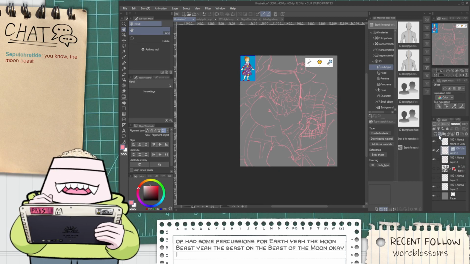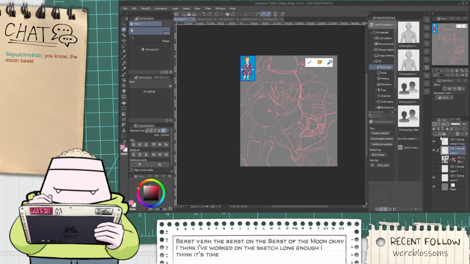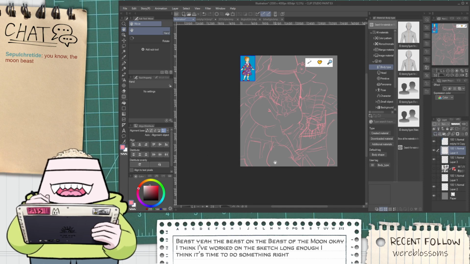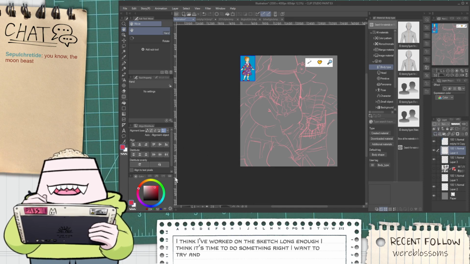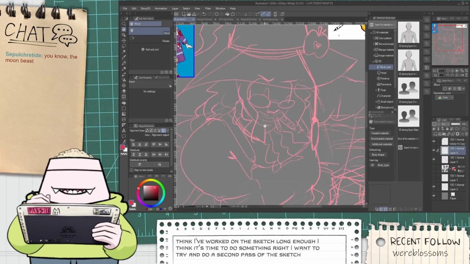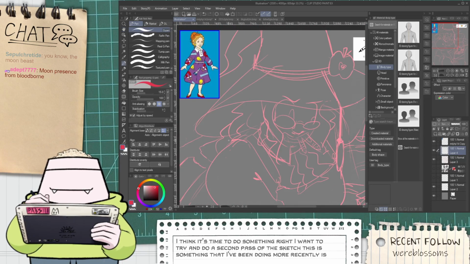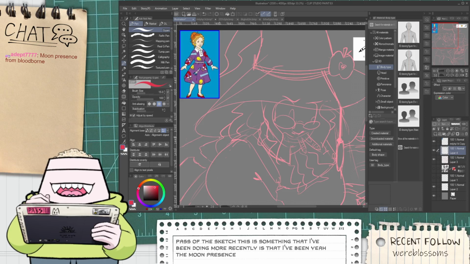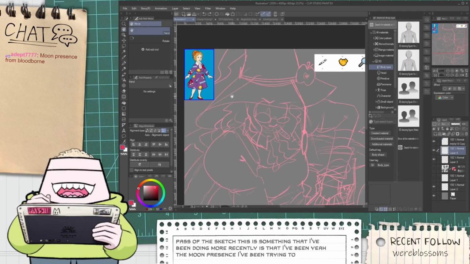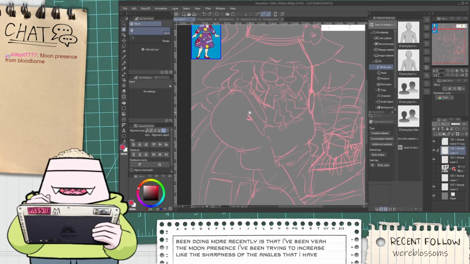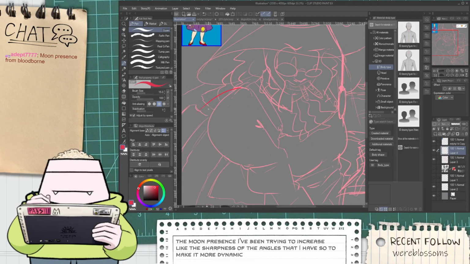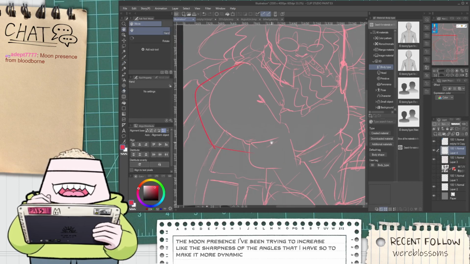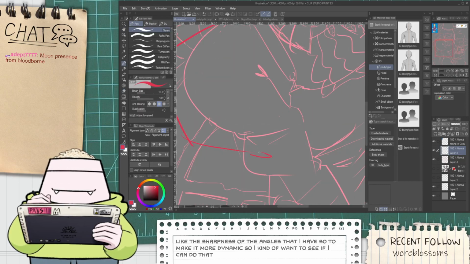Okay, I think I've worked on this sketch long enough. I think it's time to... Hmm. I kind of want to do something, right? I want to try and do a second pass of this sketch. This is something that I've been doing more recently. Yeah, the moon presence. I've been trying to increase the sharpness of the angles that I have, to make it more dynamic. So I kind of want to see if I can do that for this one.